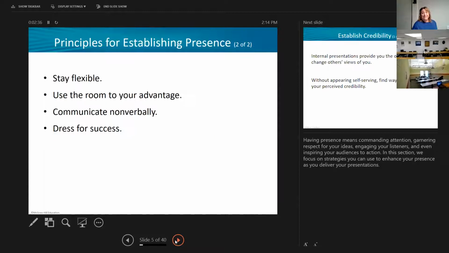So to establish your presence, we're also going to learn how to be flexible, because it's not like you're going to memorize what you're going to say and stand up and just spout that off. Neither are you going to just read directly from your slides. Whenever you're addressing an audience, the audience has the opportunity to interact with you, so you need to be able to stay flexible. We'll talk about using the room to your advantage, some nonverbal tools, and dressing for success.